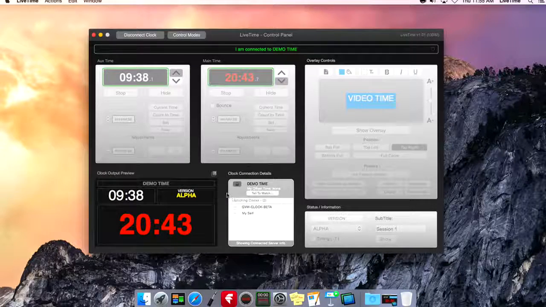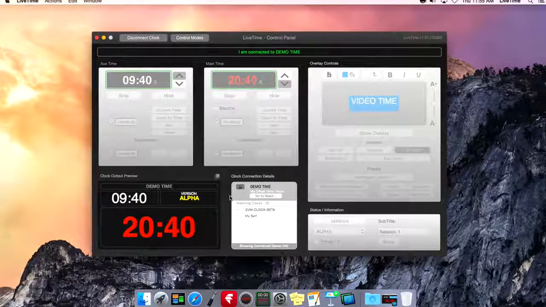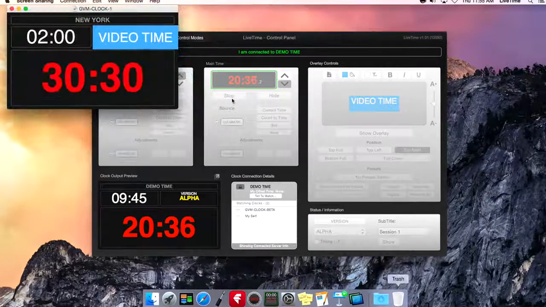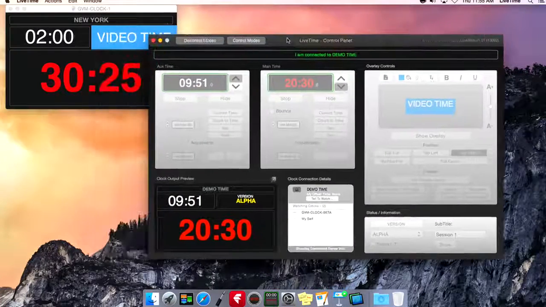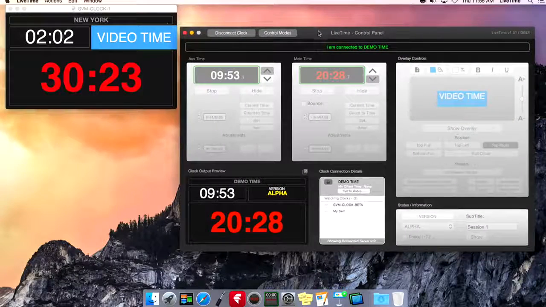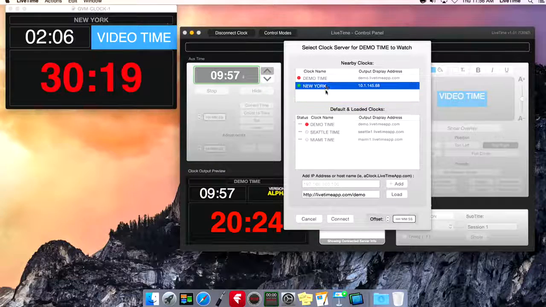So that's kind of what Luke was talking about with being able to manage this control list. Now, let's say I'm at demo time and I'm in some random location, but I want to actually connect to the New York time computer server. I'm going to open up a screen share of what the New York computer is showing us, as you can see here with the New York name on top. I'm going to move this over here because I have limited real estate. And I'm going to tell demo time to watch the New York time.